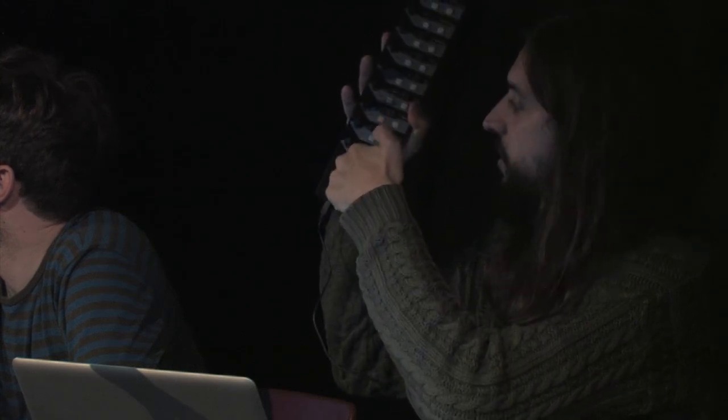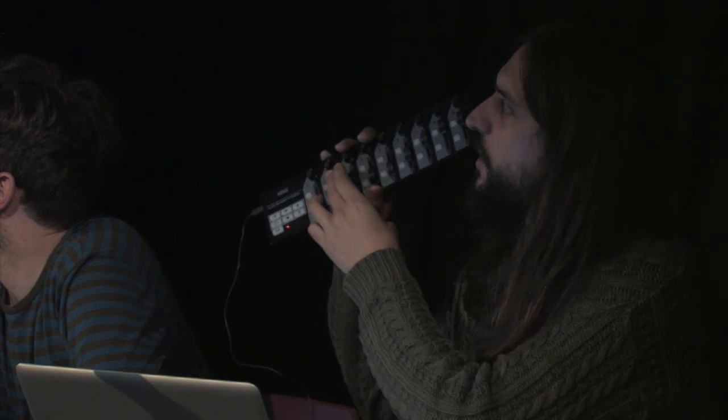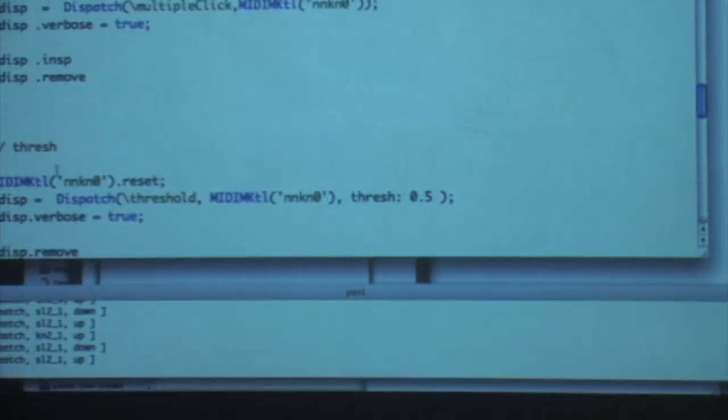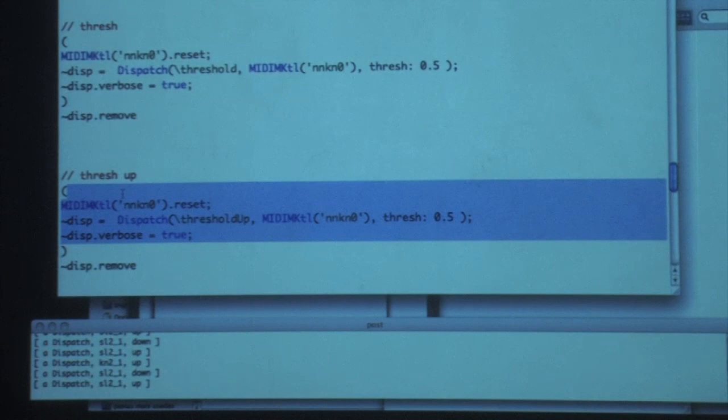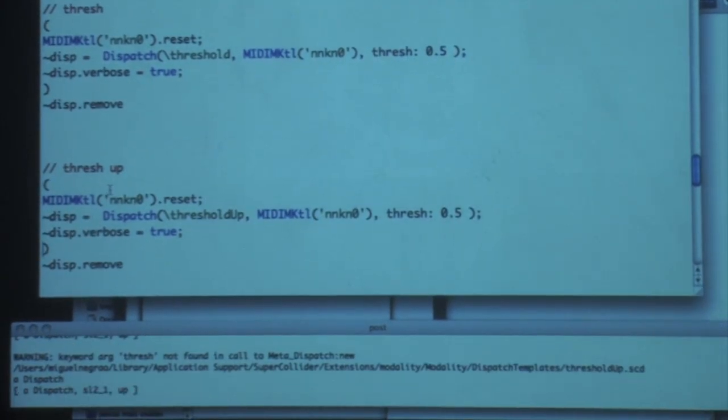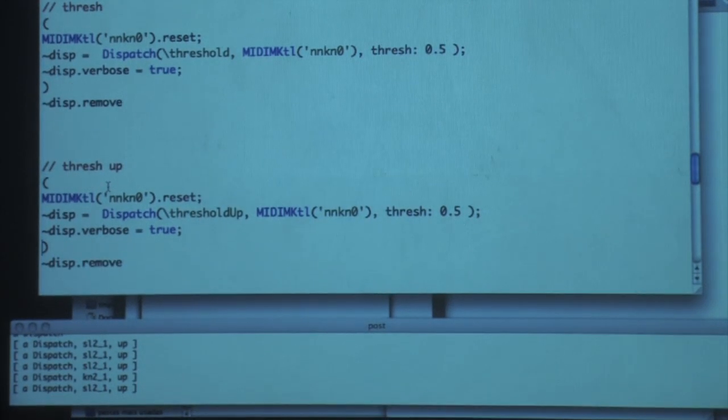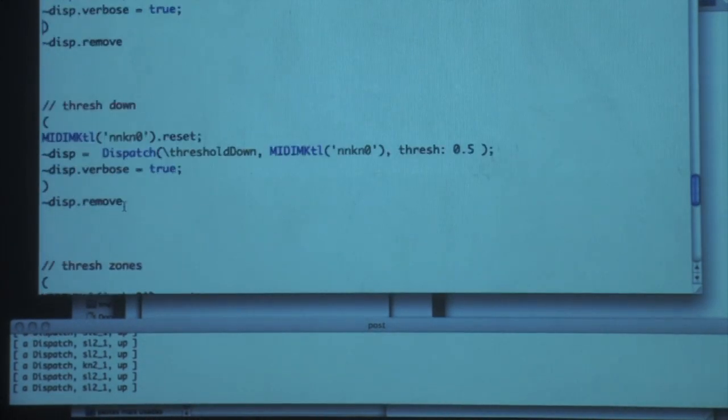So then, figure. I press, when I depress, nothing happens, so just once. Now double click. Threshold. So the threshold is set to 0.5. So just when it crosses the middle. Now, just when it's going up. Down would be the same.